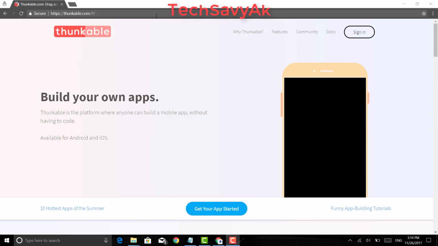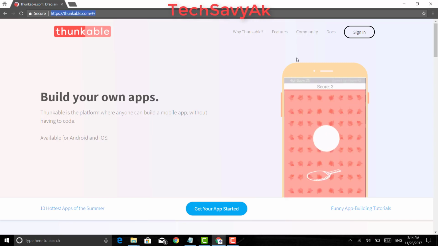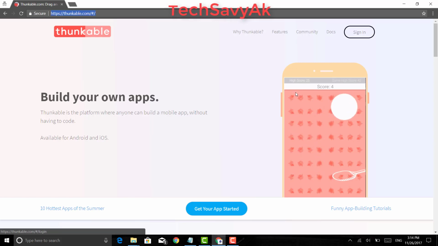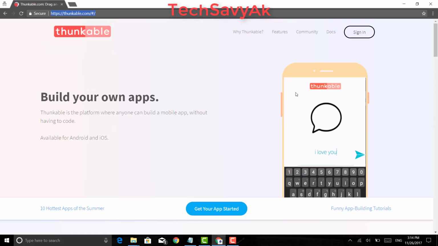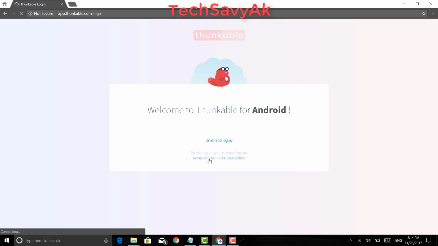So all you need to do to get started is log into thunkable.com, and once you've logged in, you can see their homepage. This is their official homepage, and you need to sign in with your Google account. So once I click on sign in, I can see an option that says I want to create app for iOS or Android. So right now we are creating an Android application. Thunkable also offers iOS application creation. So if you want to create an iOS app, you can click on iOS. So let's get ahead with Android.